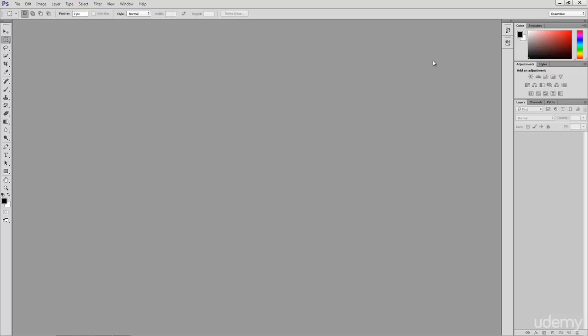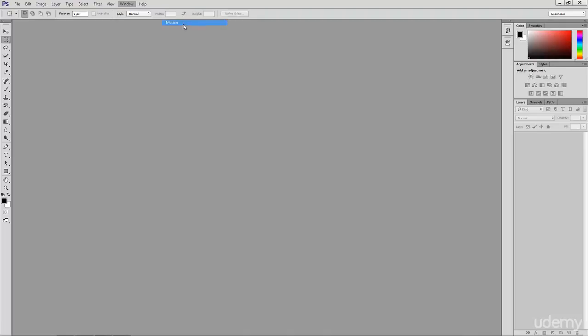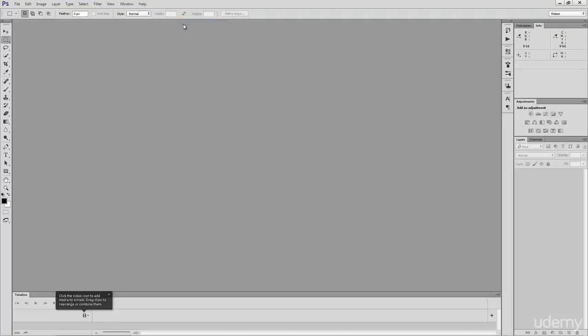Let's go up to the menu bar again, but this time we'll click on Window. Then we'll go down to Workspace, and then go over and click Motion. Now we've been switched to the default Motion workspace. This would primarily be used for animation and motion graphics. You may notice a few changes here.